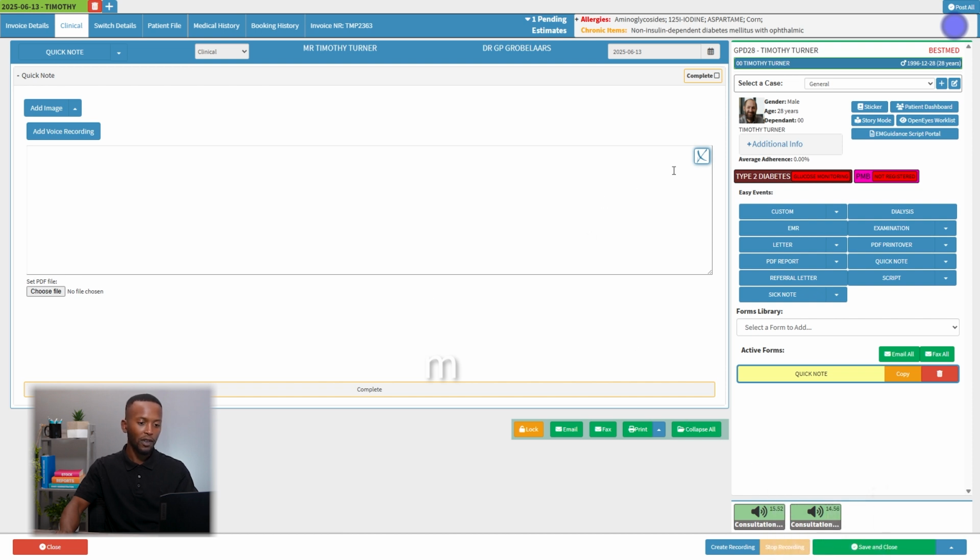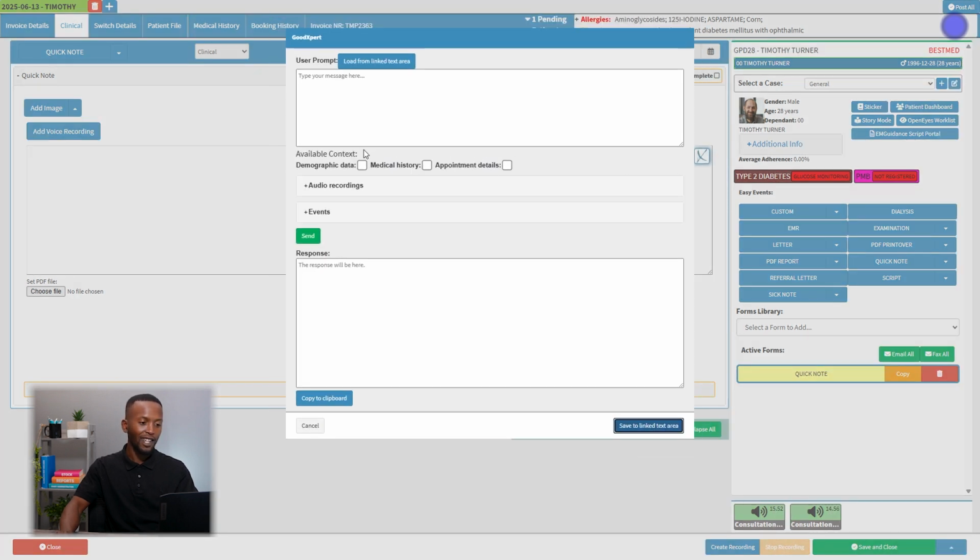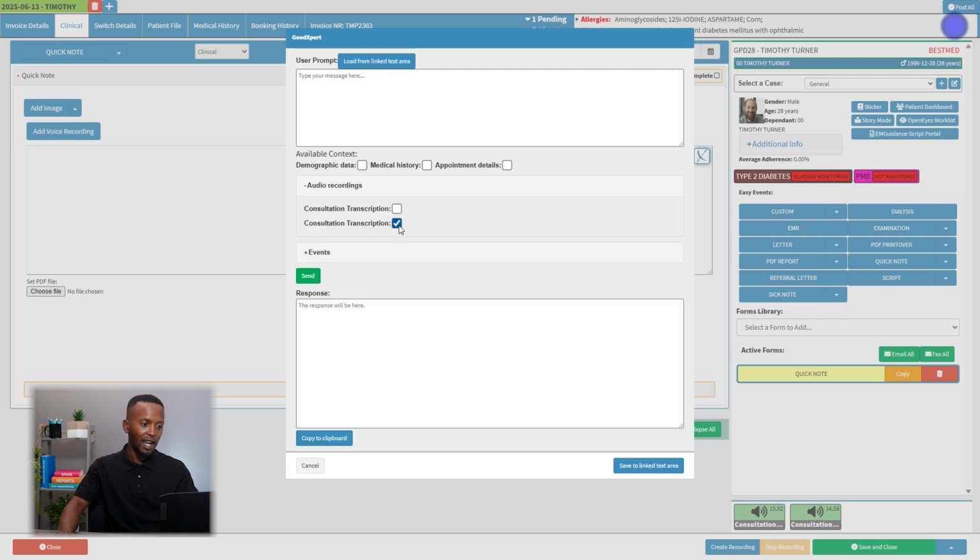Okay, so this is what we can do. Once we have our audio recording, we give it that context and we can say, create a short summary for this consultation, which is basically what a simple consultation would be, right?